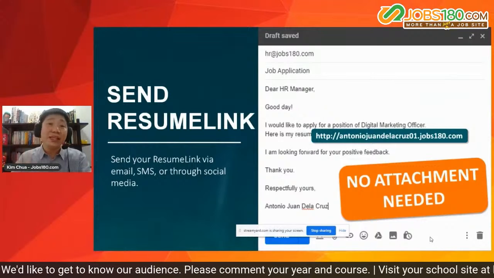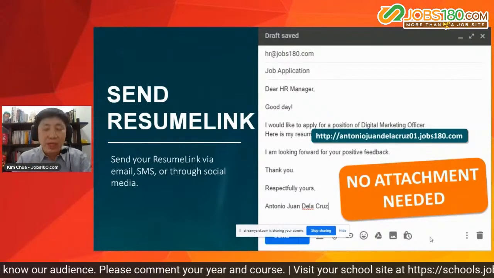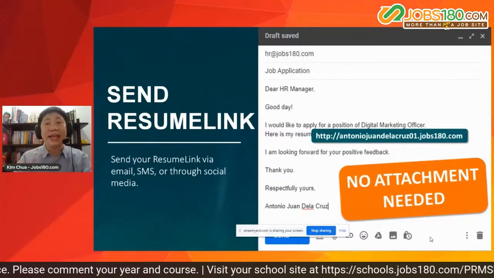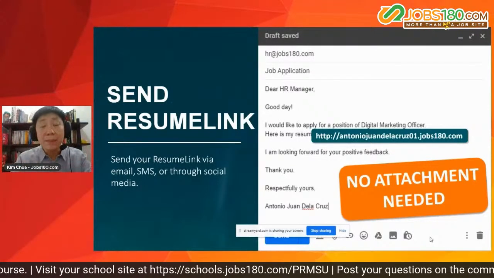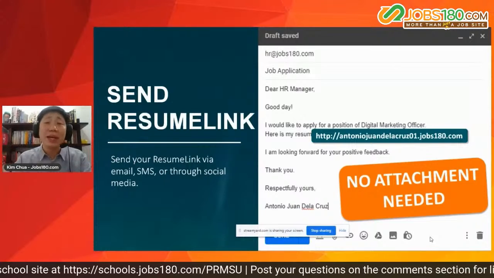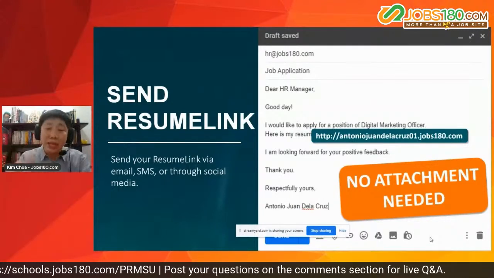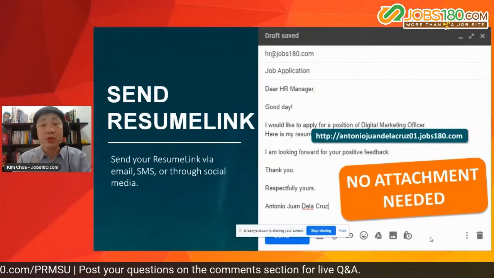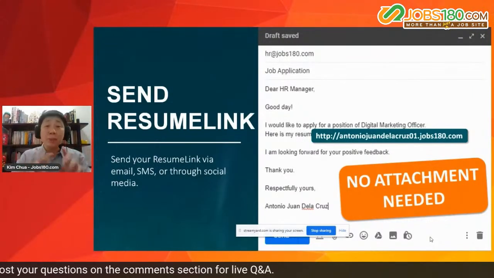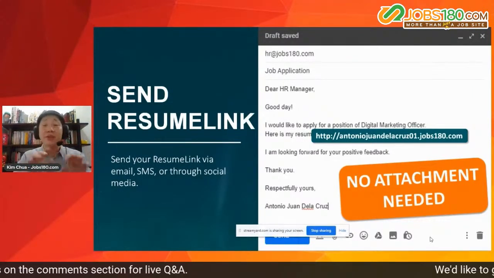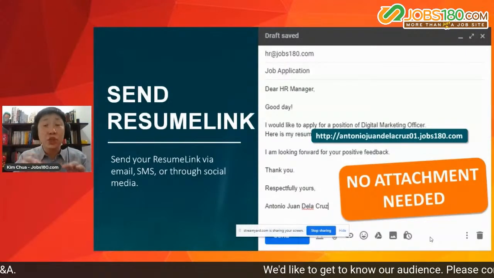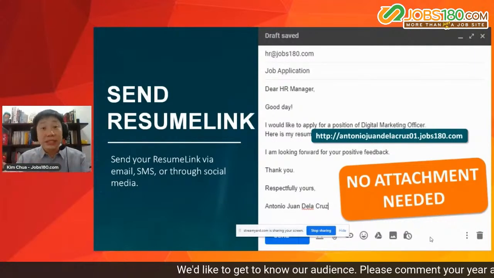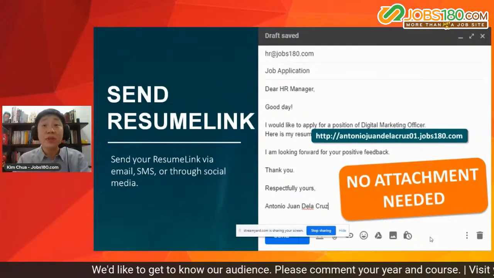Tama? If that is how you're doing it, wag mo nang gawin yon. Wag ka na mag-attach ng anything sa email. Pampabagal lang yan, tsaka makaluma na yung style na yan. Bakit ko sinabi yon? Kasi hindi mo na kailangan talaga mag-attach ng anything. Ang gagawin mo, i-type mo na lang doon sa email mo yung resume link mo. Example, Dear HR Manager, I would like to apply for the following position. And this is my resume. In this example, Antonio Juan de la Cruz, 01.jobs180.com. That's it. Submit.